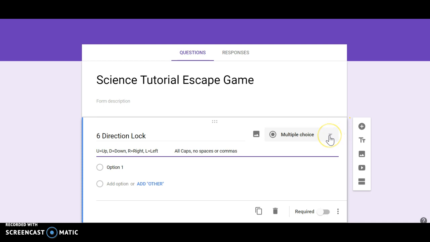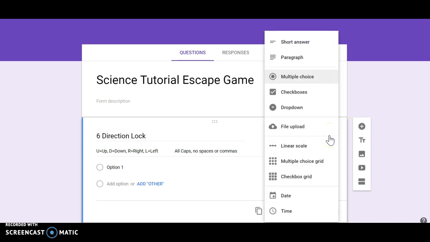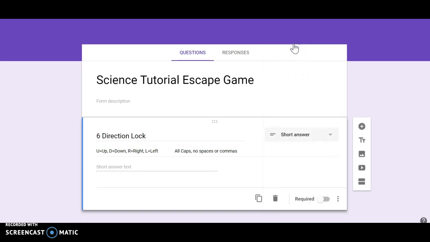Now here, the drop down menu. This shows you every kind of question you can make. You could put in a time question, a date question, short answer. Those are probably the only ones that are going to work really well with the escape game because of what we have to do next with data validation. So for this one, I would choose short answer. It's not time, it's not date, so my third option is going to be short answer. Okay, so now that I have that there, that's right here where it says short answer text. That's where they're going to be entering their information.